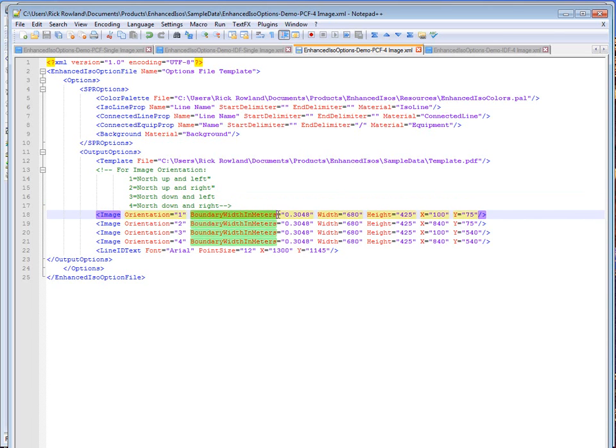You're also going to specify a boundary width, which is in meters. That's the distance that you want to clip around the ISO pipeline when the view is saved. You can specify a width for the view and a height. And then you can specify an X position and a Y position, and these are in points in the template file that we just looked at. Using kind of a trial and error, you can figure out where to position these images so that they fit correctly on your template file.